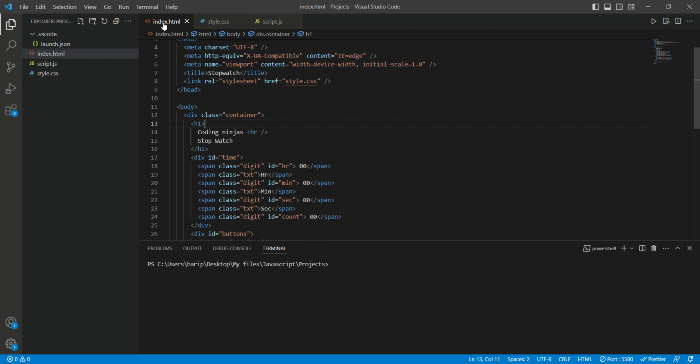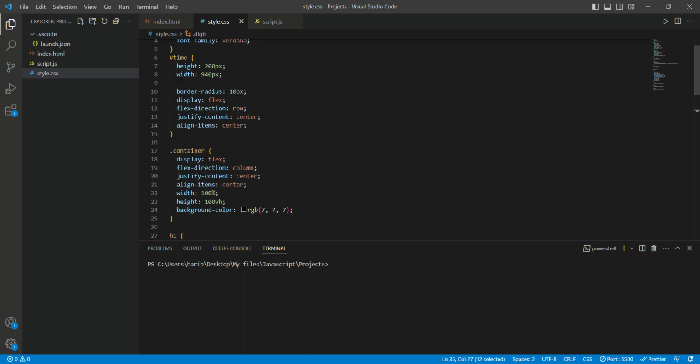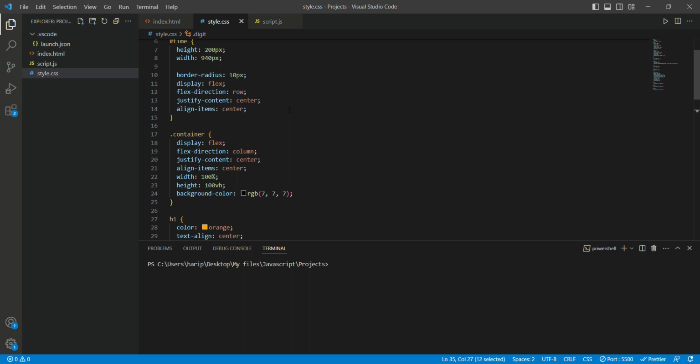And for the particular ID time, which shows hour and minute, I used a height of 200 pixels and 90 pixels, and a border radius of 10. It uses flex so that each and every segment is a separate component, with direction row. All these are in a row. Justify center puts the content in the center of the page, and align items is also center.